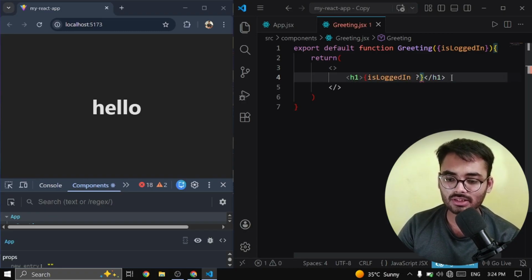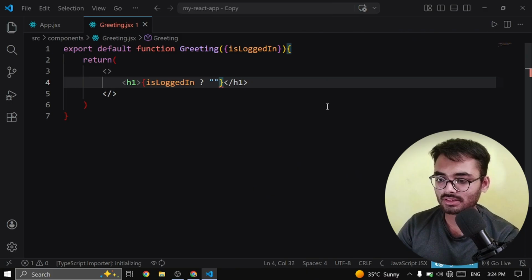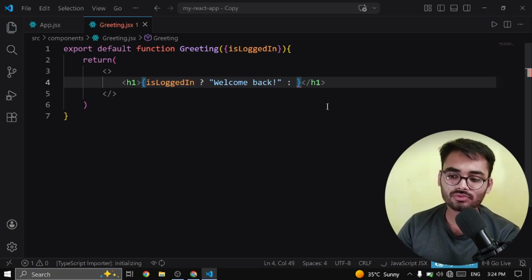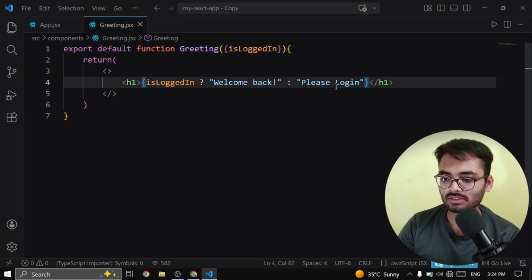If this condition becomes true, I just need to print a message, welcome back. That means the user is logged in. And I'm just going to say welcome back, and we can add an exclamation mark. And else, what if the user is not logged in? Please log in. Okay, so this message will be displayed, and this is quite an easy ternary operator.